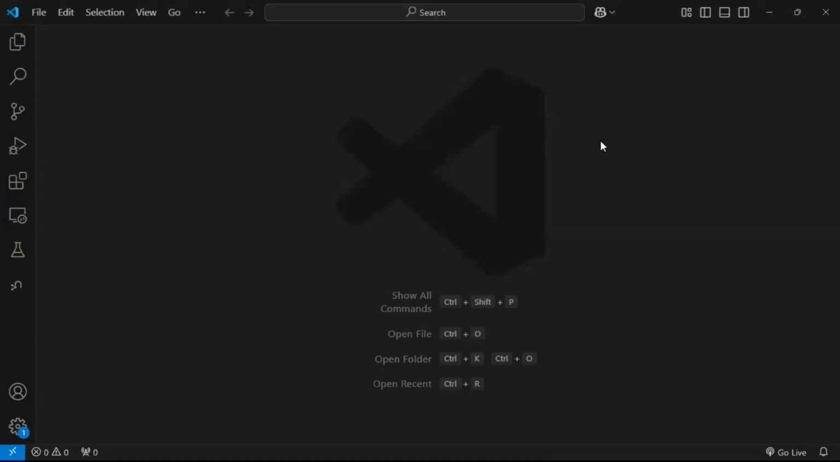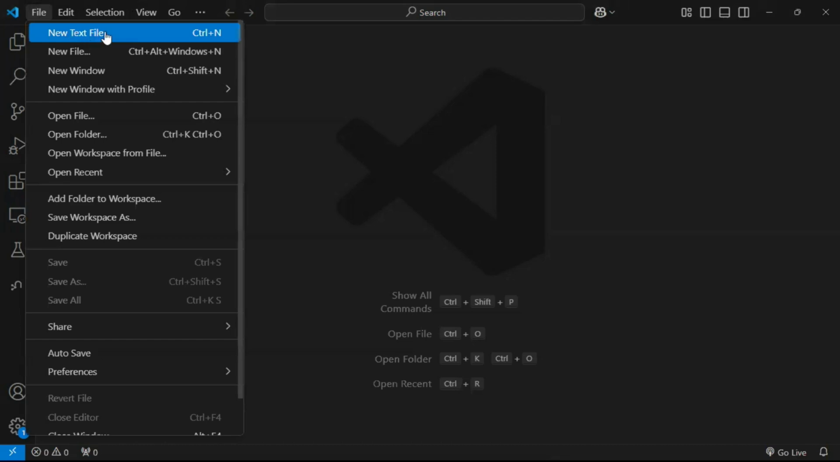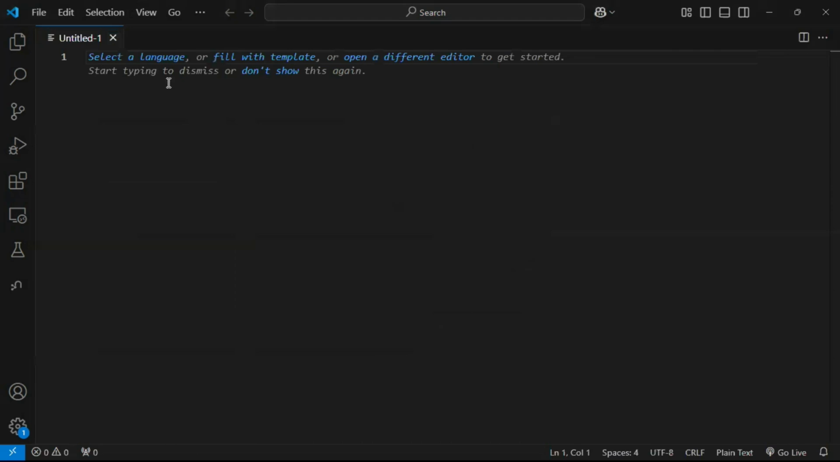In today's tutorial, we will learn how to create a new text file in our Visual Studio Code text editor. So to create a text file, you can go up to the top panel and select File, and then the option here, New Text File, this first option at the top. If you click on that, this will then create a new text file for you.